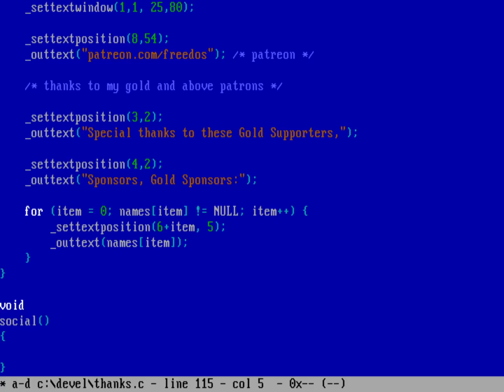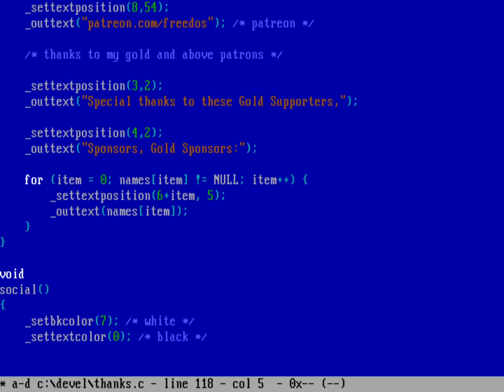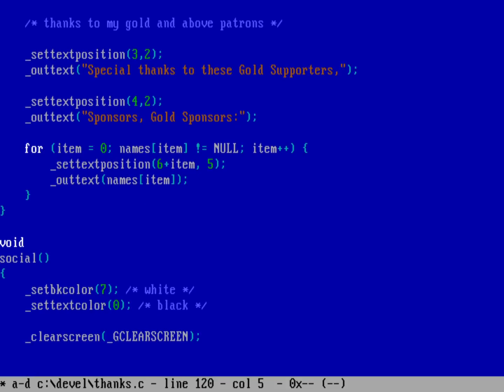And social will do something similar to what we did up there with the thanks list. And so it'll set the background color to 7. Again, that's white. And then it's going to set the text color to 0, which, if you remember, is black. And then I'm going to clear the screen. So clear screen, and the entire screen this time. So G clear screen. And let's go ahead and display the title.